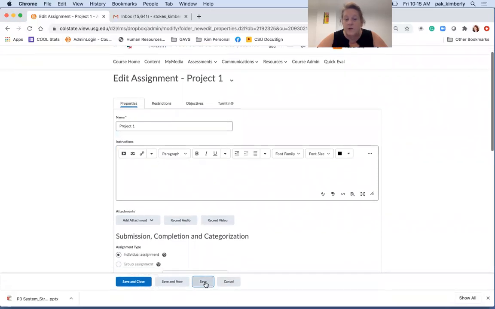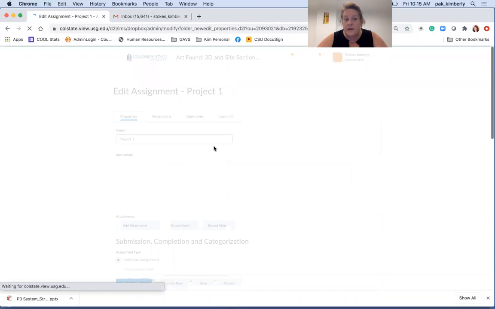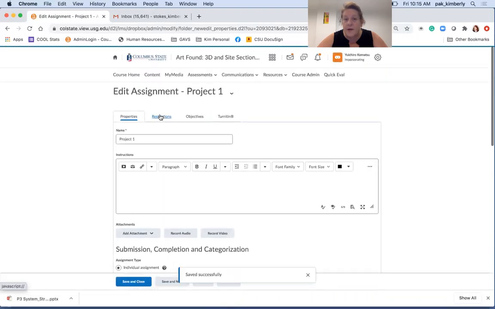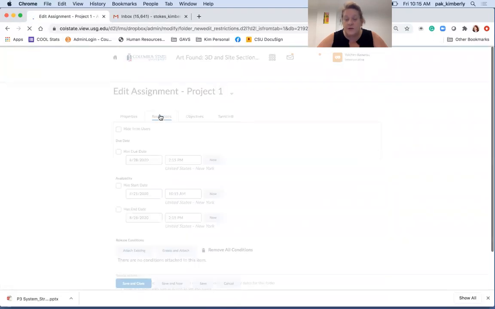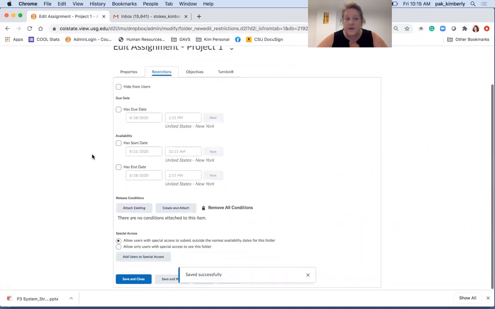The only other thing you may want to look at is the restrictions tab, if you want to date restrict this assignment. If you want to say it has a due date, or you want it to open the availability for students to upload this assignment on a certain date and then close on a certain date, those permissions can be set here. Also, if you have a student. Oh, sorry. I have a question about the due date.